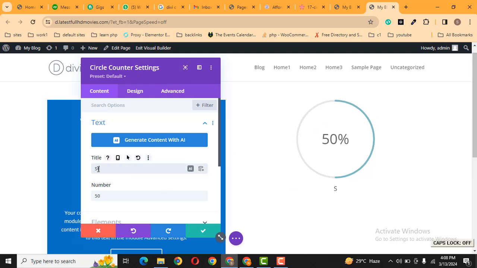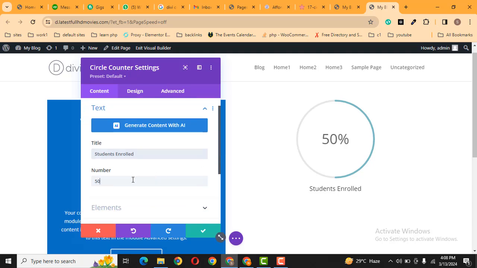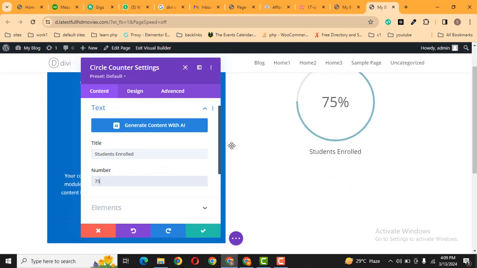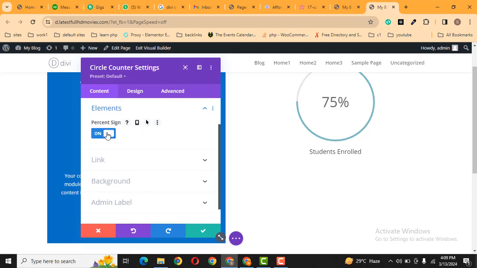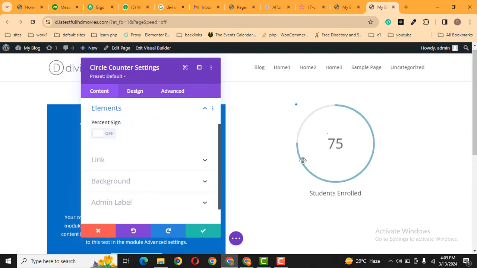For example, students enrolled. Then you can add percentage, for example 75, and then you can remove the percentage option. Just you can click here and you can see percentage is removed.